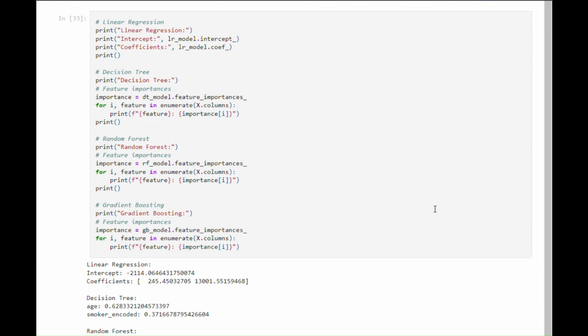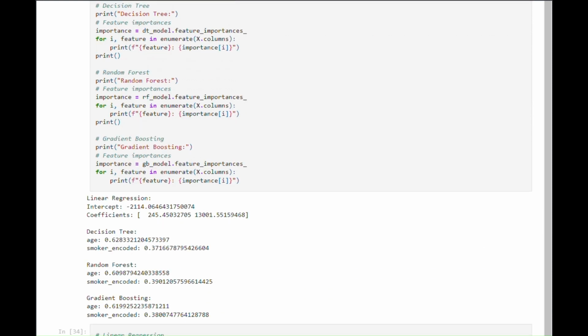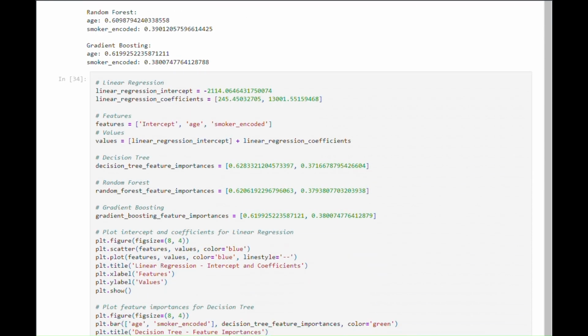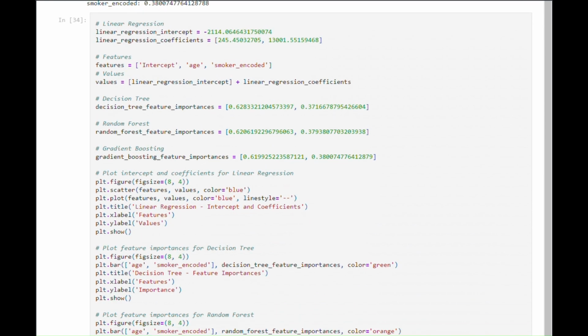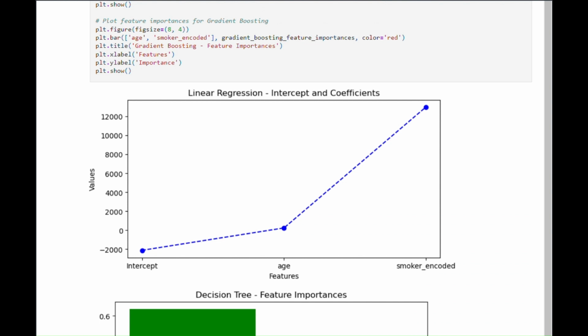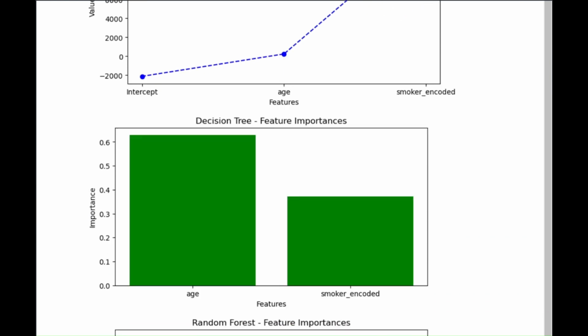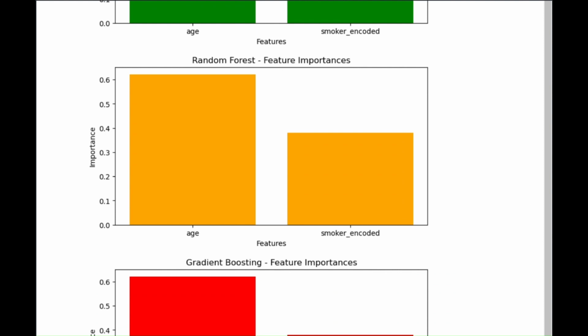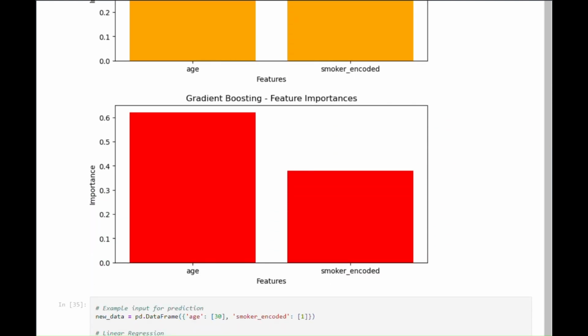And then I interpreted all four models by calculating the intercept and coefficients of the linear regression and by calculating the feature importance of the decision tree, random forest, and gradient boosting. And after that, I plotted these interpretations. Here we can see that this is showing the intercept and coefficients, and this is the feature importance of decision tree, feature importance of random forest, feature importance of gradient boosting.